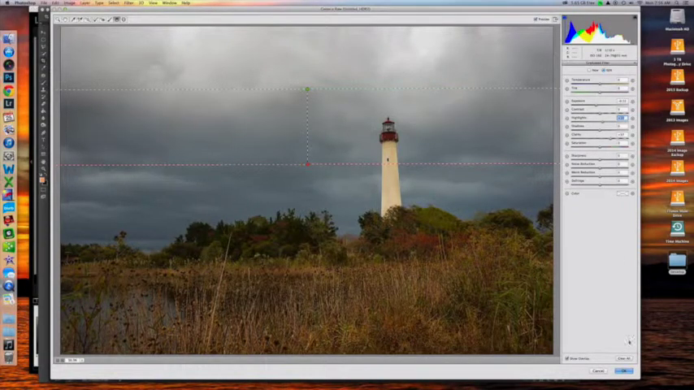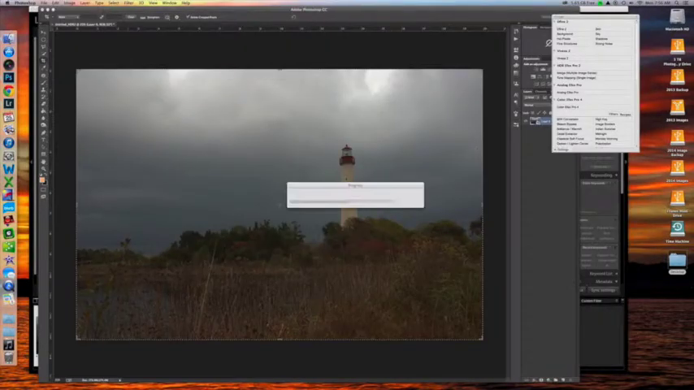Okay, now that we're done in our Camera Raw adjustments, we're going to go ahead and hit OK. This will actually, as it said as we hovered over, commit those changes and bring this image into Photoshop as a layer. I'll let that process finish.